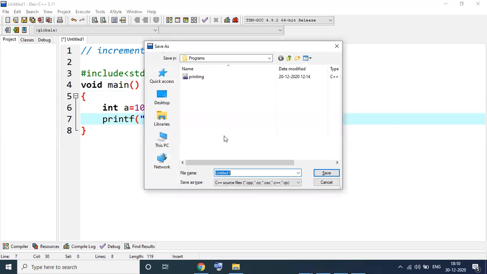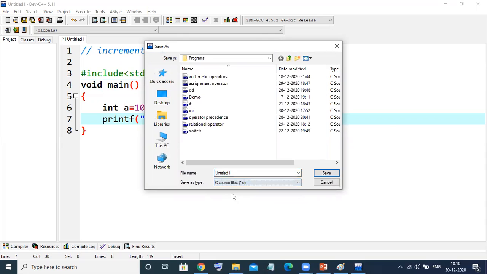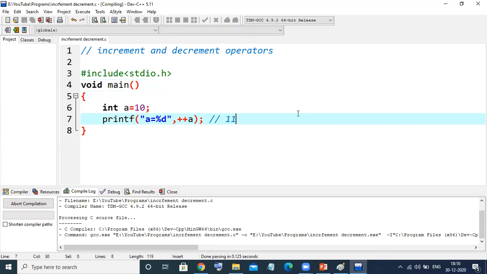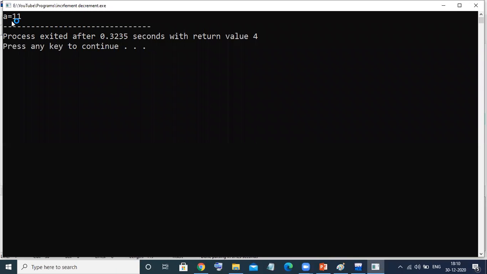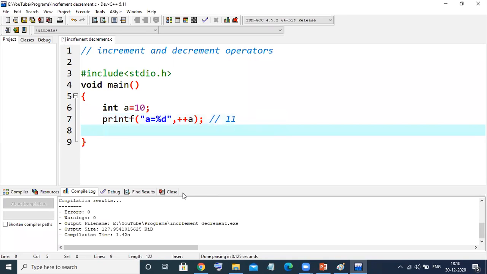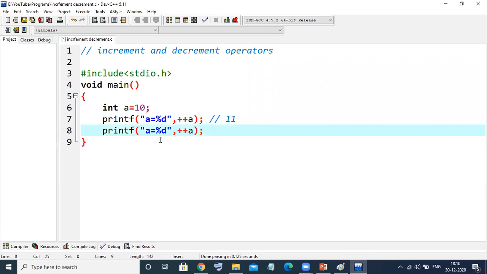Let us try. Before that, I need to save this program. I'll save this as increment and decrement program. Enter. If I execute, you can see the output. The answer must be 11. This is pre-increment. Now let us check with some more. Control V. Let me show you the decrement as well here.